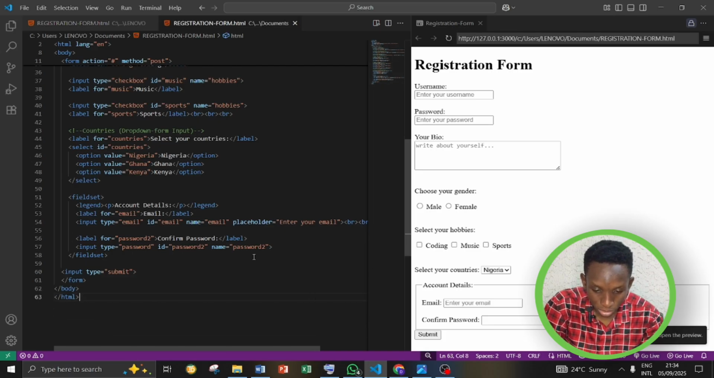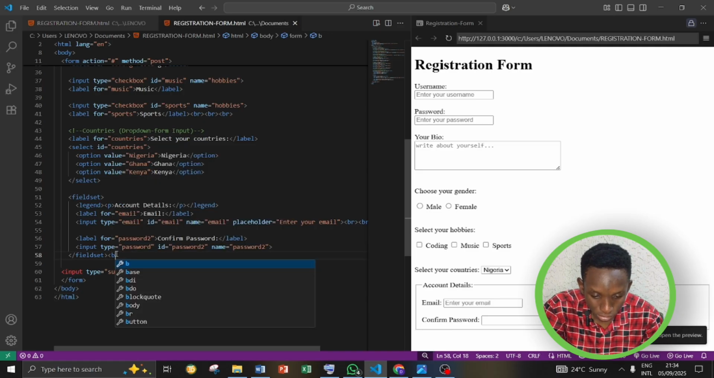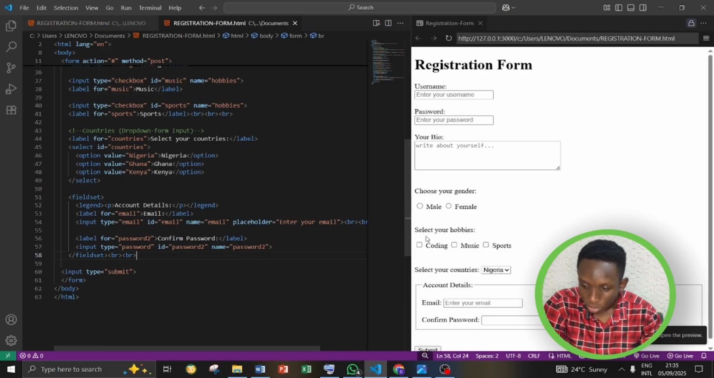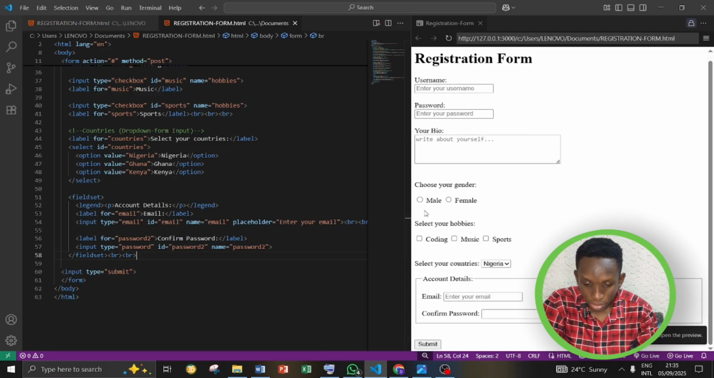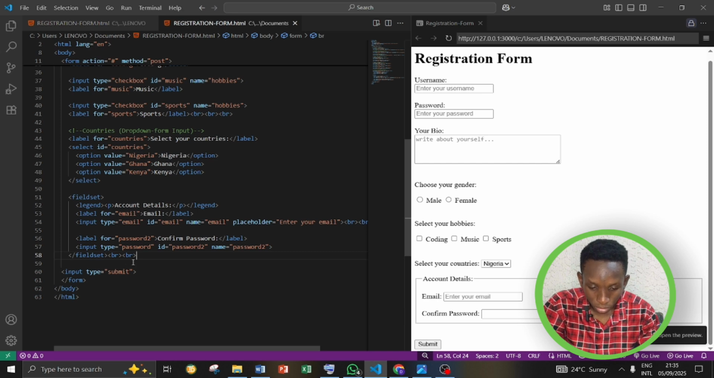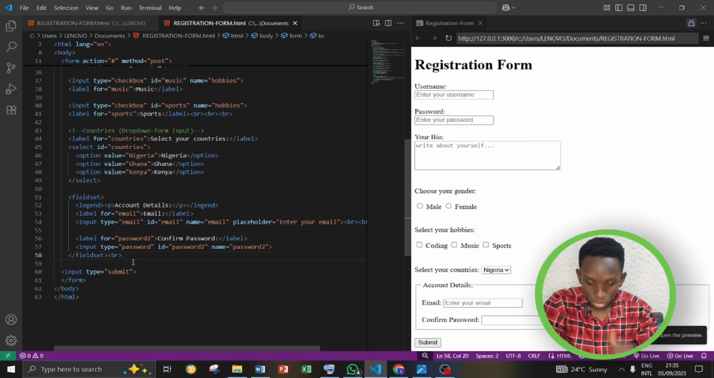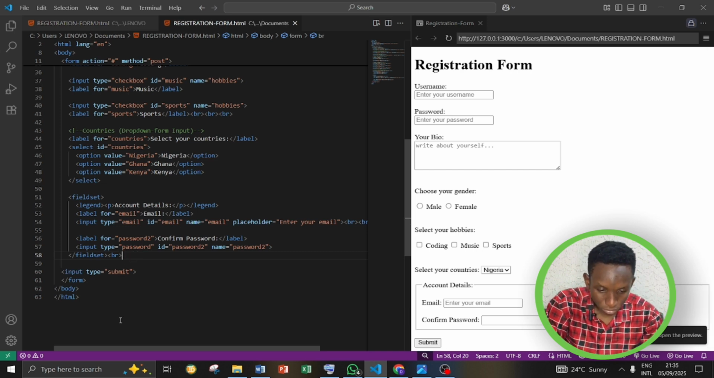Let's keep a space in front of this field set, using a BR. So I've kept a space. That space is too much, so let's remove one BR. So it's okay now. Input type equals submit.